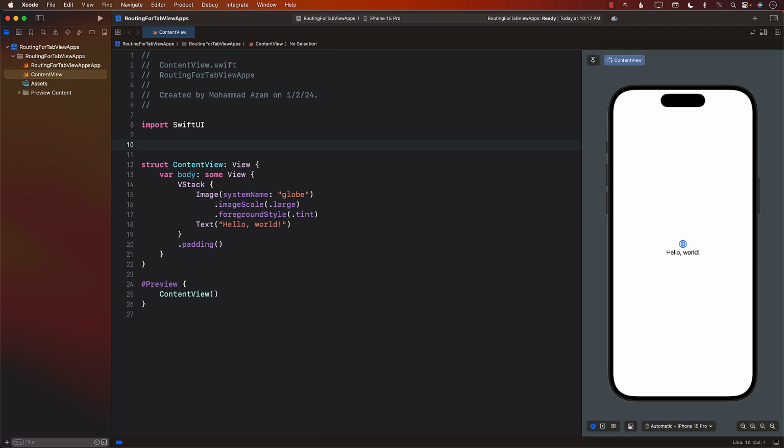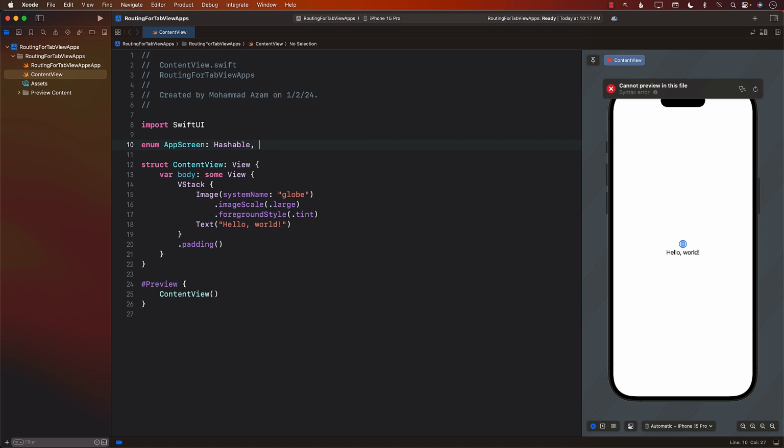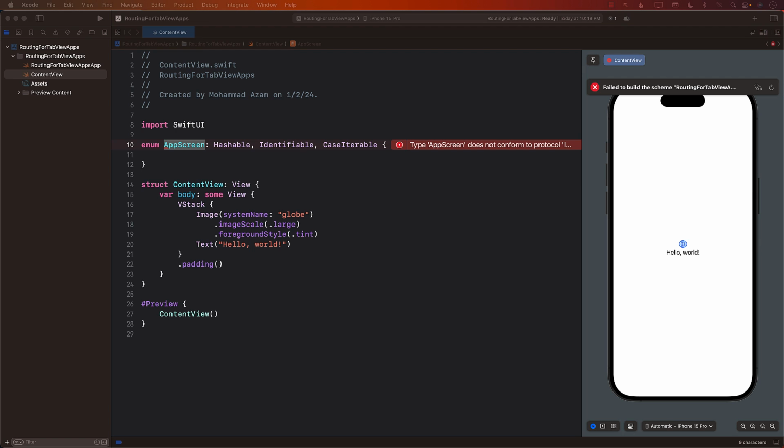And I will be creating all the code in the content view file, but it would be a good idea to separate it out into different files, but it just makes it easier to share. So let's go ahead and start with app screen. And I have covered this before, so I'm just going to go a little bit quickly over here. I'm going to say hashable, identifiable, and case iterable. And app screen is going to be an enum, which is going to represent all the different tabs that we will have in our application.